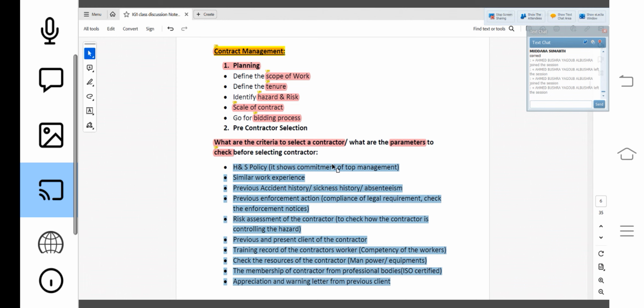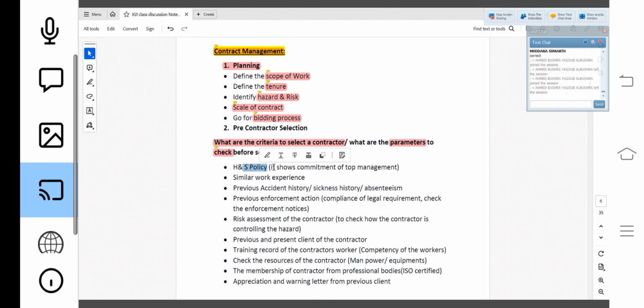So now come to the workplace. Before giving the contract to the contractor, I will check which contractor has an effective health and safety policy. The health and safety policy should show commitment of the top management. Commitment towards what? Commitment to protect the workers from getting harmed, injured or ill, right?